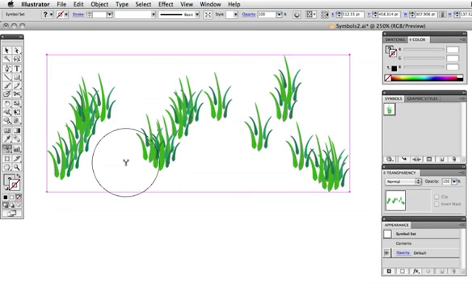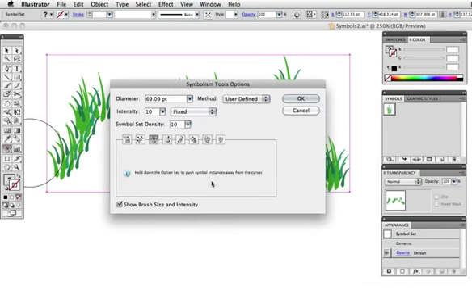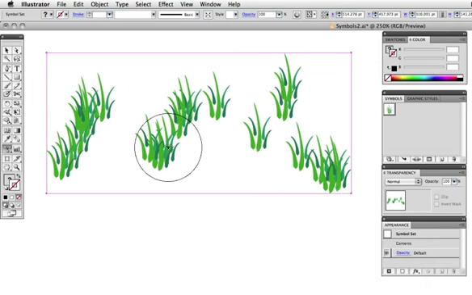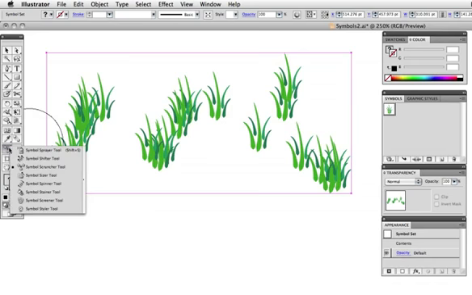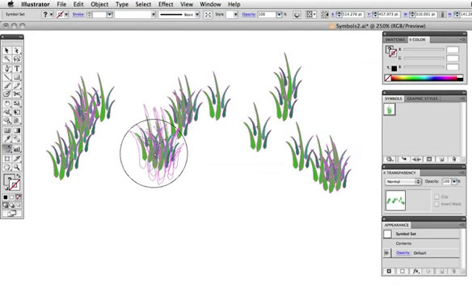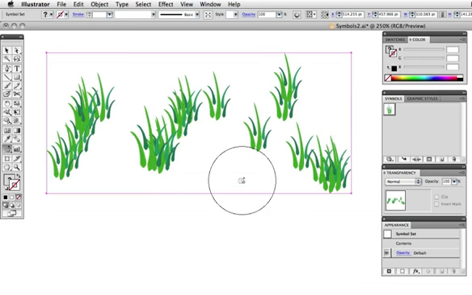You'll find that most of these tools can be made to do the opposite thing by holding down the Option key or the Alt key on Windows. And if you double-click to bring up the tool options, you'll get tips for each tool. Now on to the symbol sizer, which predictably changes the size of each instance. If I hold down the mouse button over one symbol, I can make it larger, and again with the Option key to make it smaller.